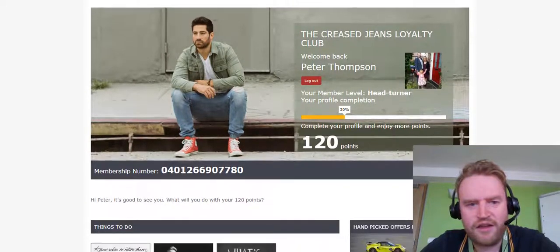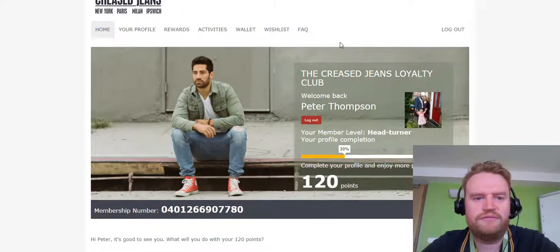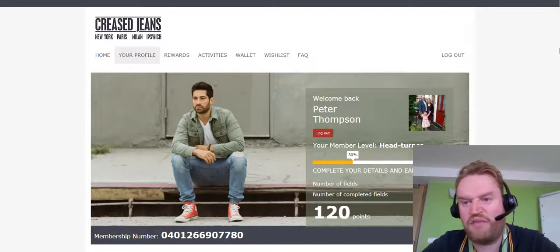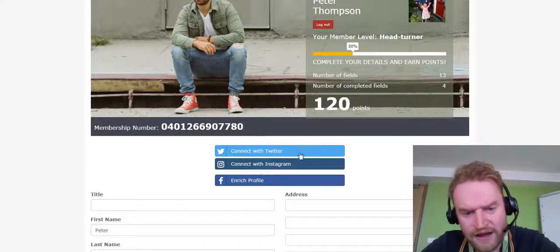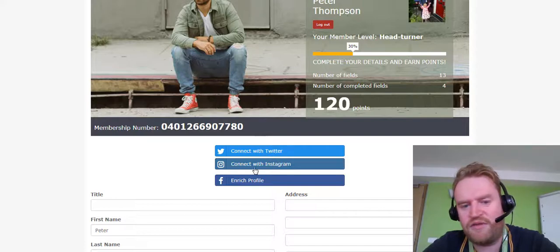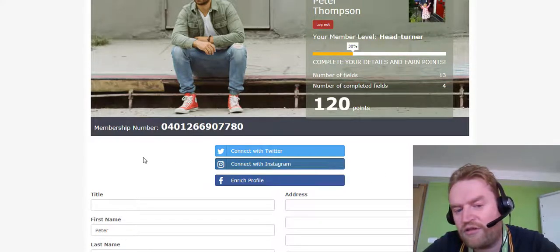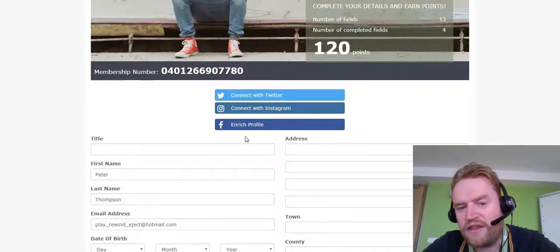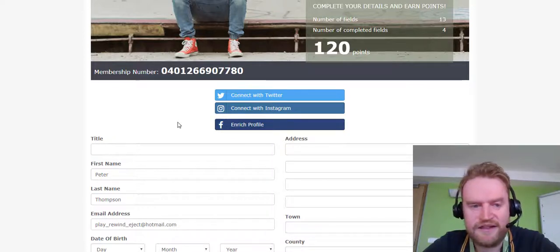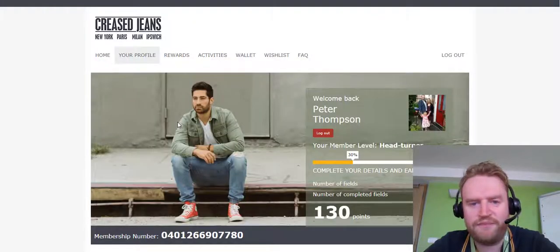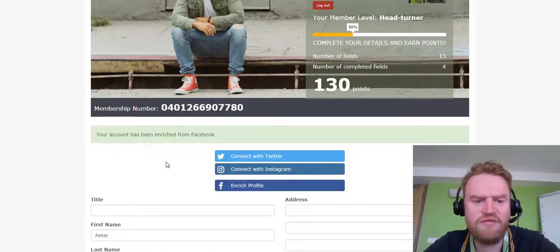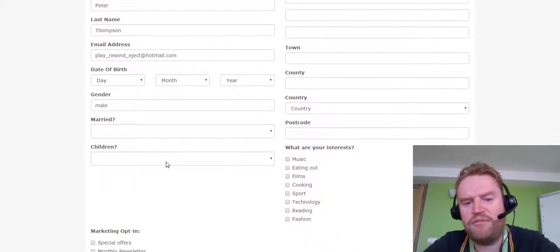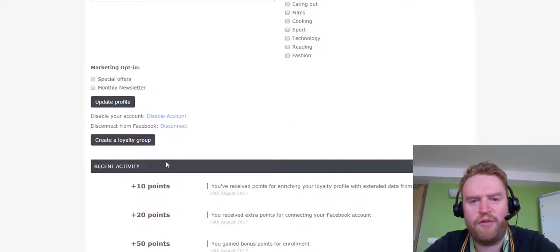What I can do if I go to my profile, which is where I manage all the information about myself, I can again be prompted to connect with Twitter, but also enrich my profile on Facebook. So if I click this, it's going to Facebook, and it's going to come back, and it's going to say that you've enriched your profile. Your account has been enriched from Facebook, and I've pulled back more information from my account.